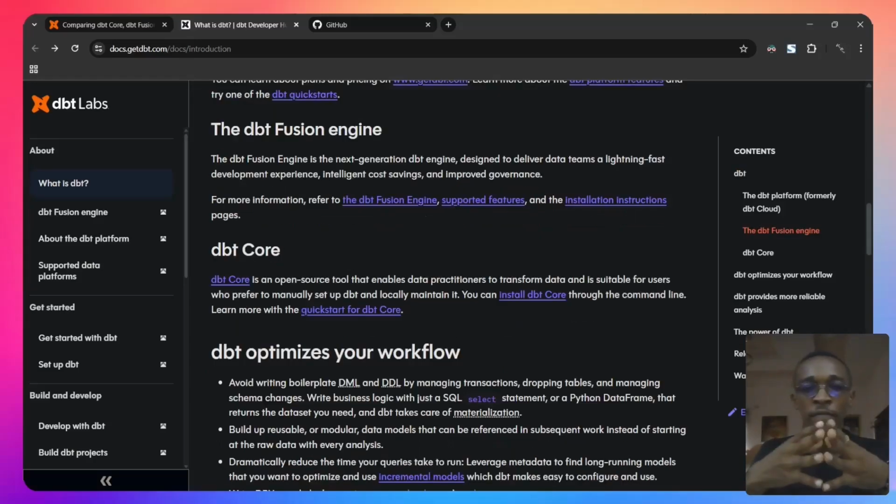DBT Core and DBT Fusion Engine are the two major components, or rather engines, of DBT. So whenever you're building a DBT model, you're essentially using DBT Core or DBT Fusion Engine. DBT Core is the original command line tool that was developed for data transformation. And recently they developed DBT Fusion. DBT Fusion is essentially a successor to DBT Core, a next generation DBT engine, a faster, better and more efficient DBT framework than DBT Core.